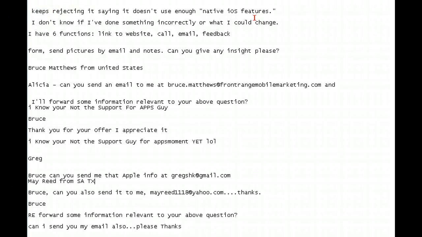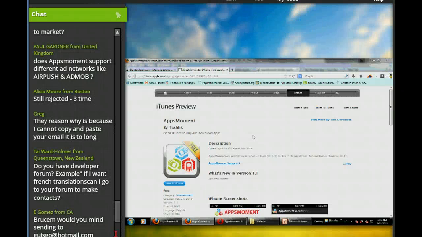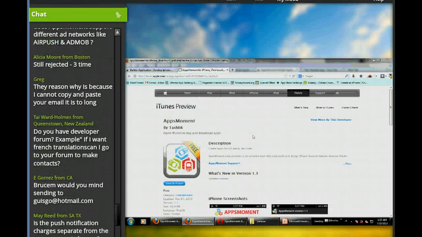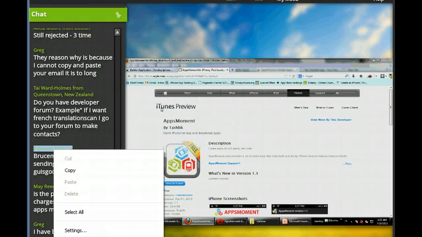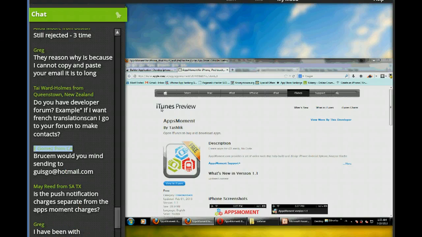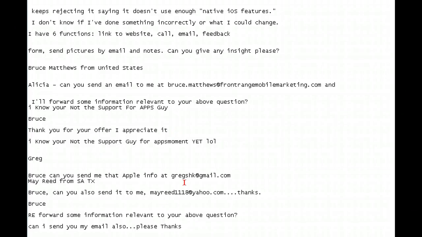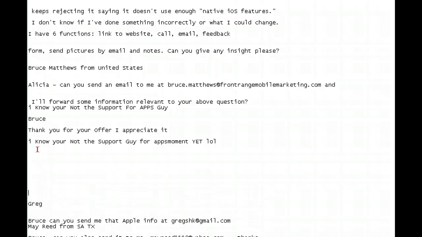Does appsmoment support different ad networks like Push and AdMob? Paul from United Kingdom asked this question. Yes, we do support AdMob, as I mentioned. We do support iAd from the Apple network, and we do support RevMob network. But Push, we are not supported at the moment. We are in the middle of negotiation with them about inserting that to our network, and if everything will be fine, maybe within 1 month you will have Push with us as well.